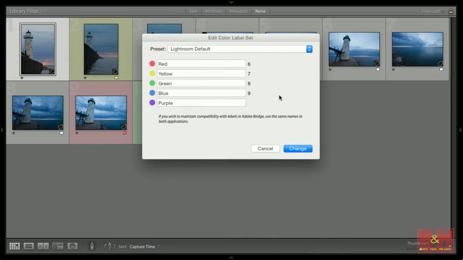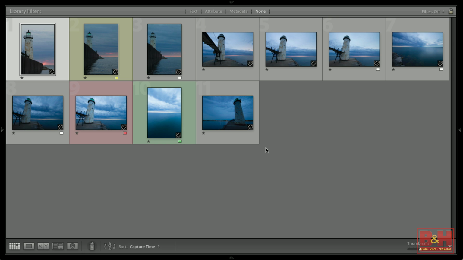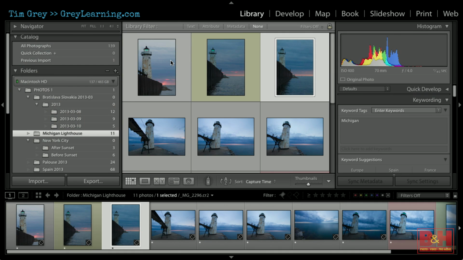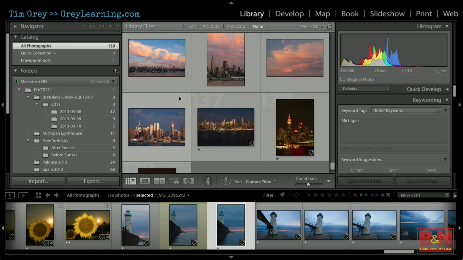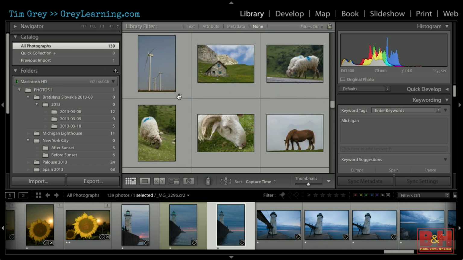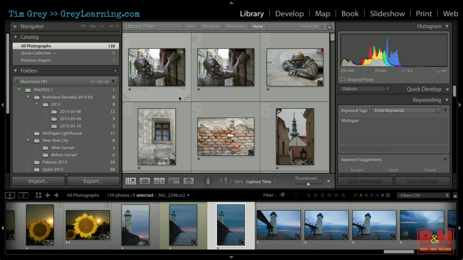So I've got my option here in the Edit Color Label set established at Lightroom default, the logical approach. Now I want to fix things so that the images have the correct color label assigned to them. But how am I going to figure out what's what? Now, theoretically, I would want to do this for everything. So I would go to all photographs. So for every single image in my catalog, I think that was the only folder that contained any images with different color labels, but let's just be thorough here.